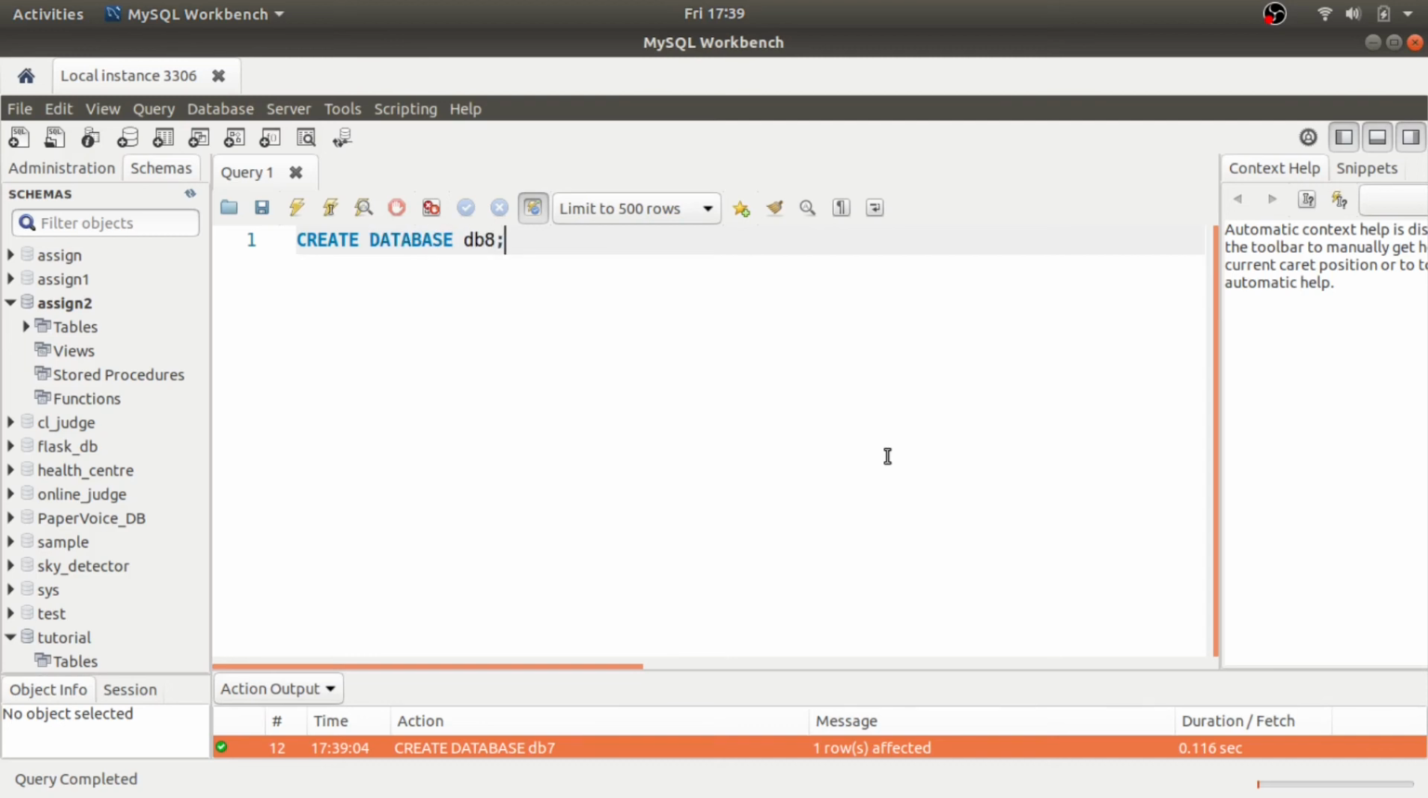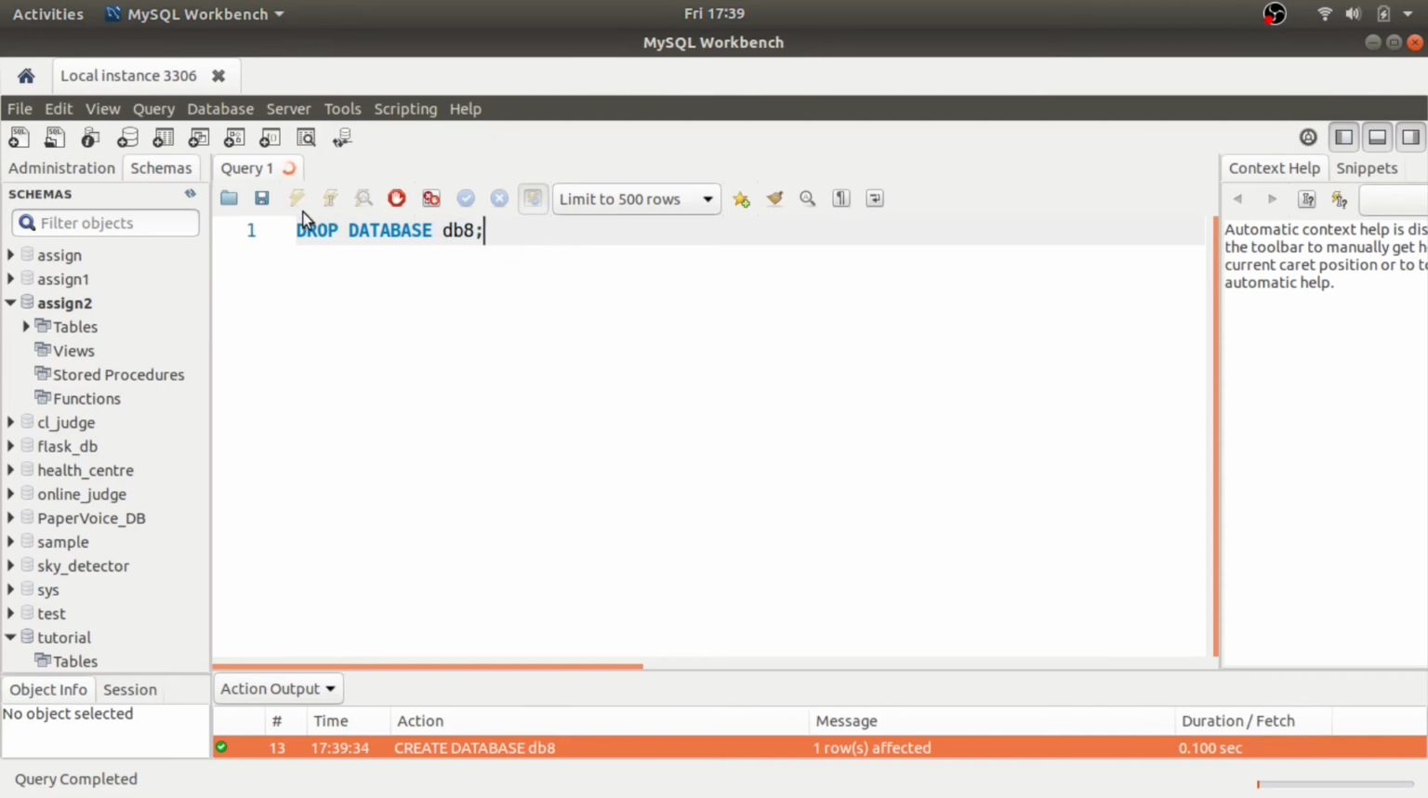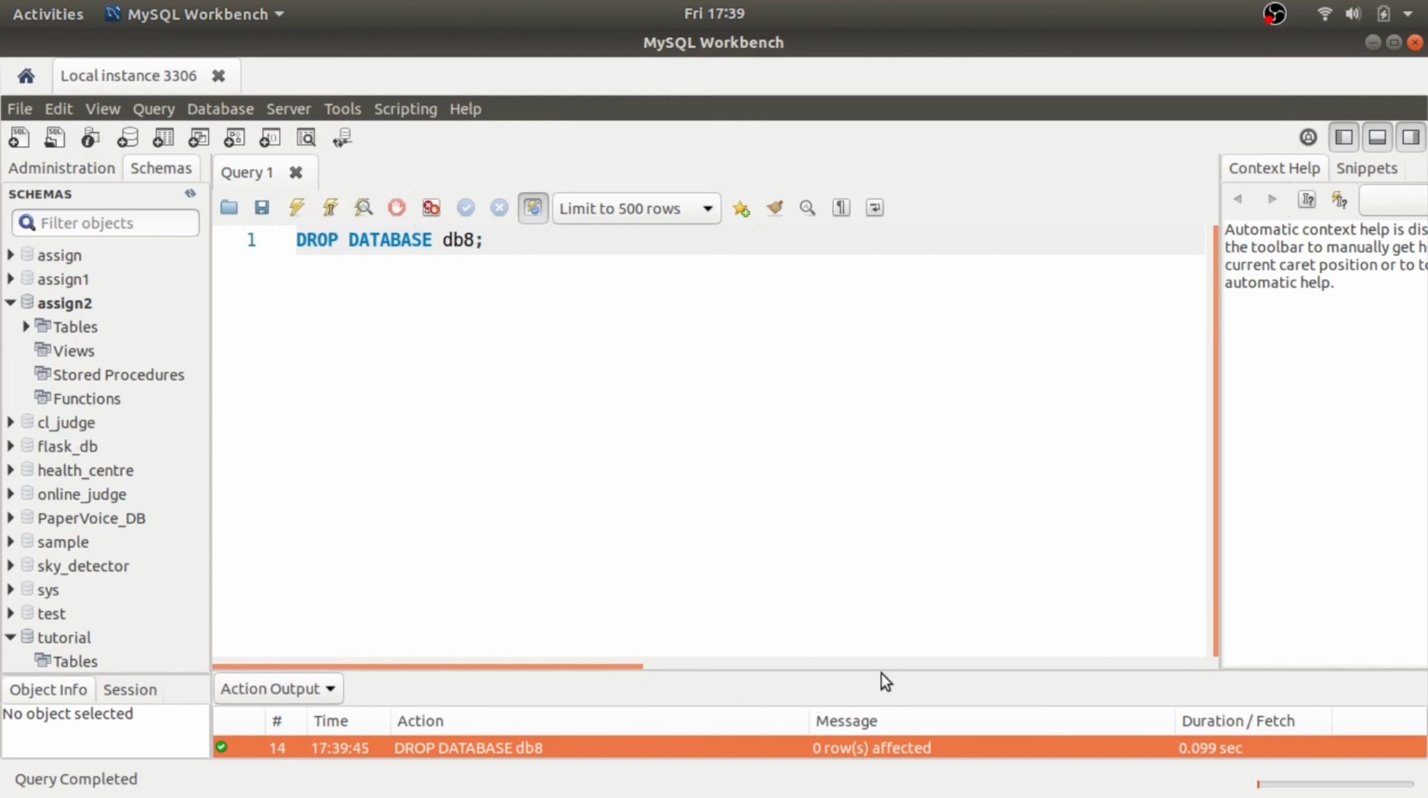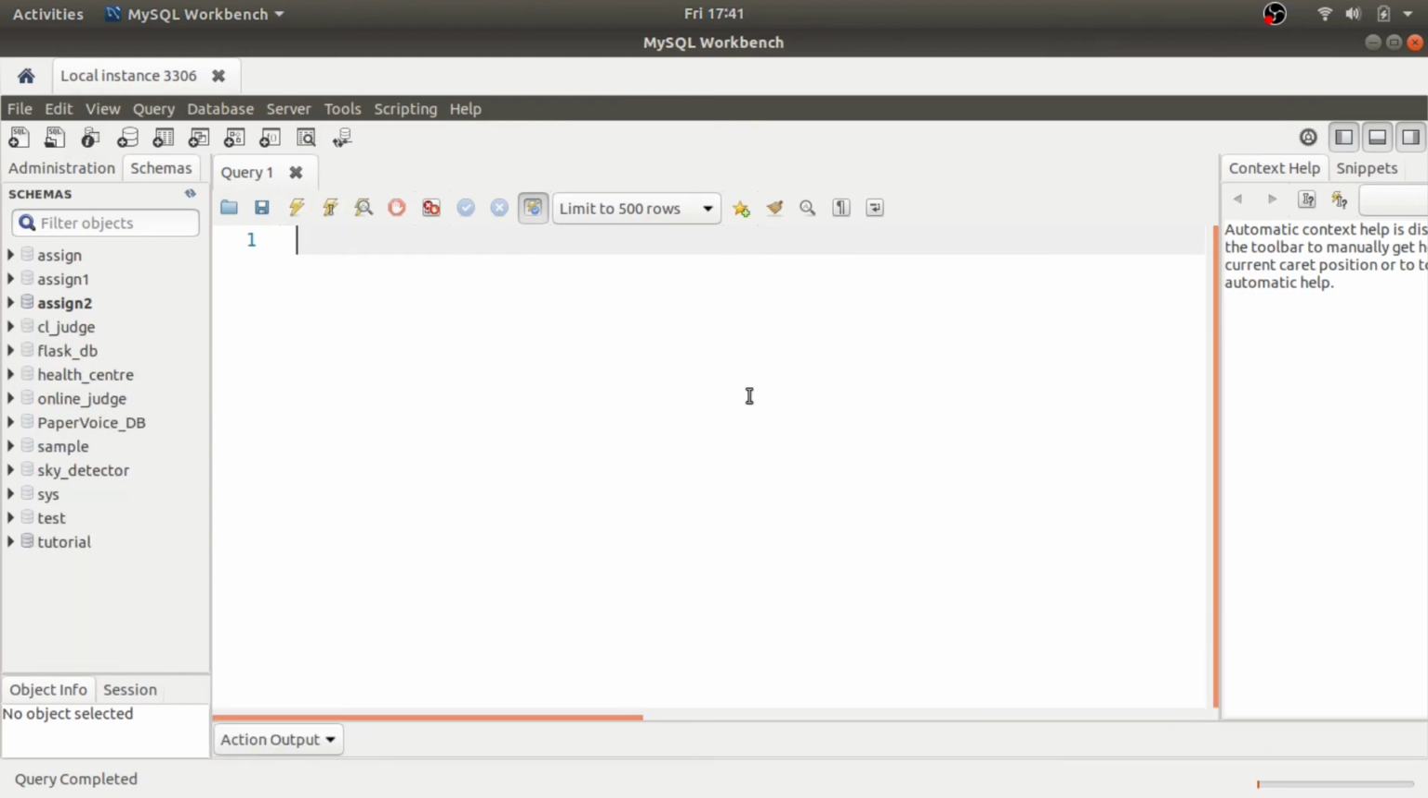Now suppose that I created this database by mistake, so I want it to be deleted. For deleting the database, you can use the command drop database and the name of that database here. So for deleting this, I use this, and let us see what happens. Yeah, it gets deleted.